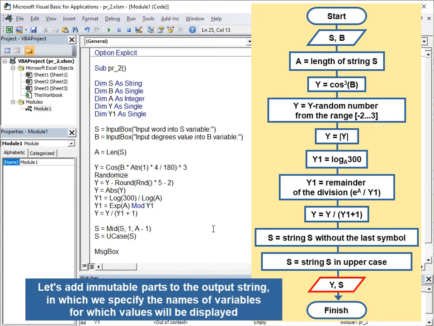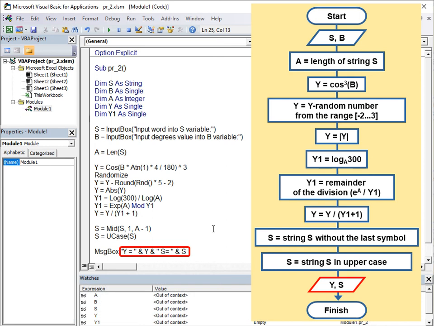Let's add immutable parts to the output string, in which we specify the names of variables for which values will be displayed. Run the program.